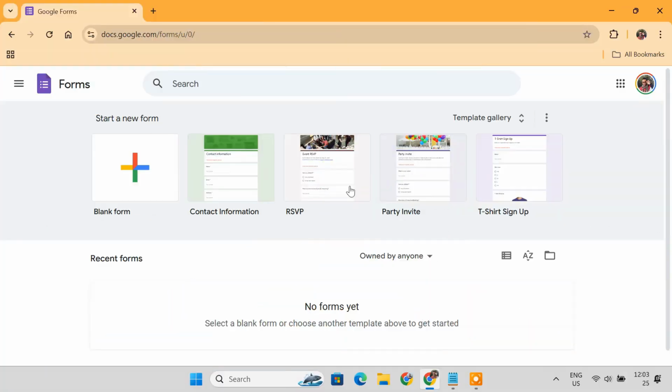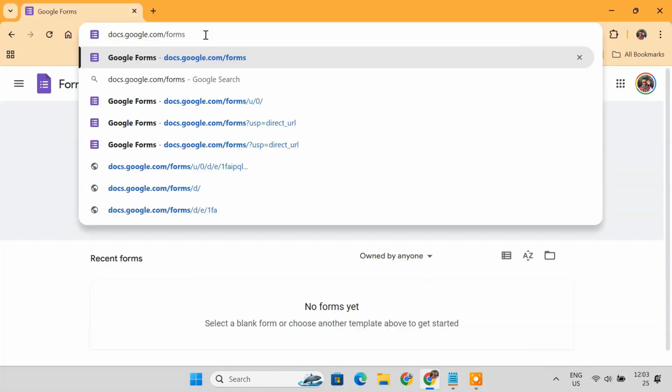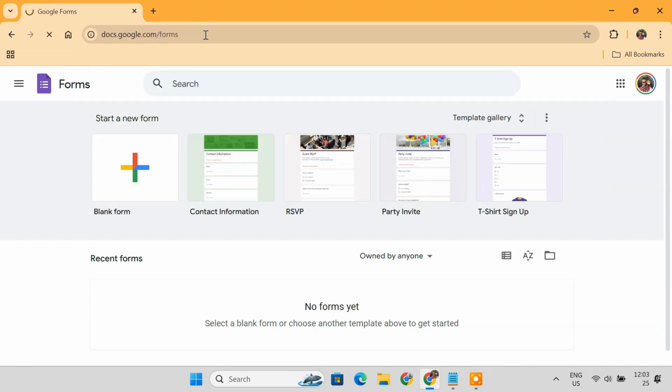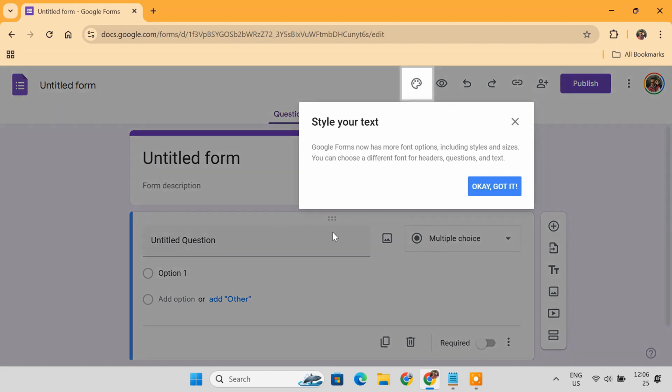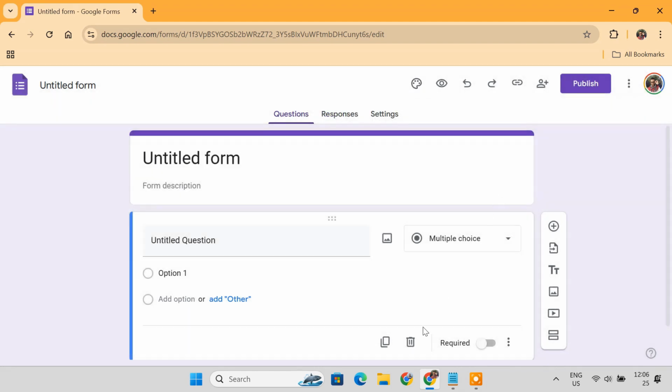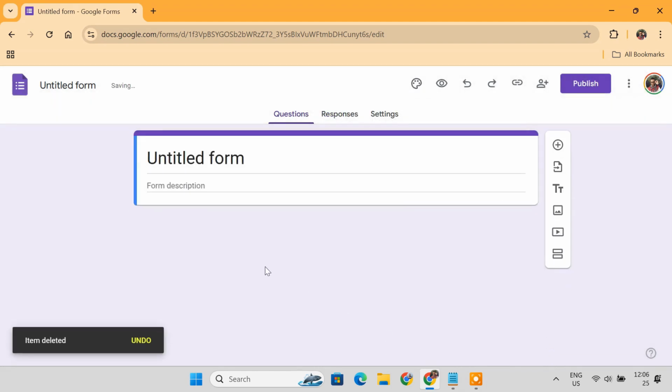Open your web browser and go to docs.google.com/forms. You'll see a variety of templates, but we'll start with a blank form to learn the basics. Click on the plus icon to begin. Alright, here's our blank canvas.